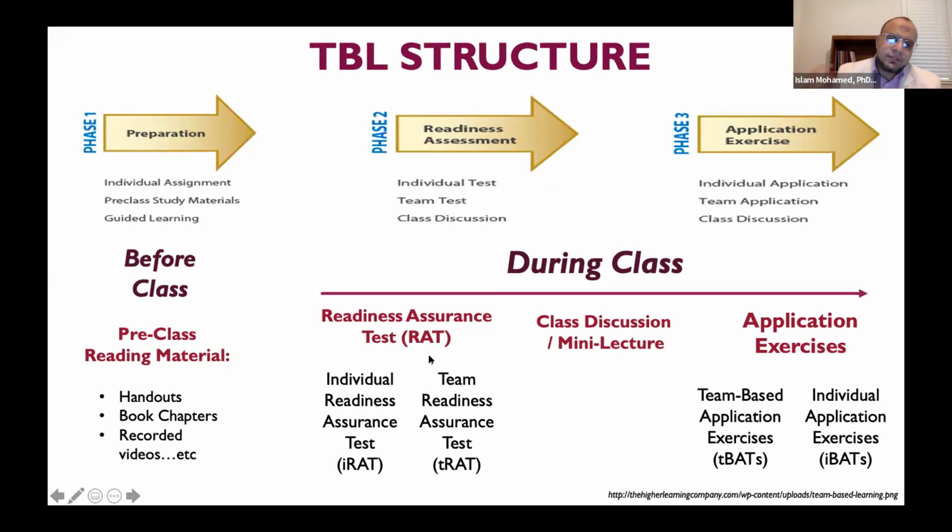As the name implies, you are assessing whether the students are ready for that. And this has 2 components. There's always an individual component where you assess every student individually, their competency. And there's the team readiness assurance test, or the TRAT, where you assess the same questions, but the students get to answer it in a team, with their teams, in a team environment.